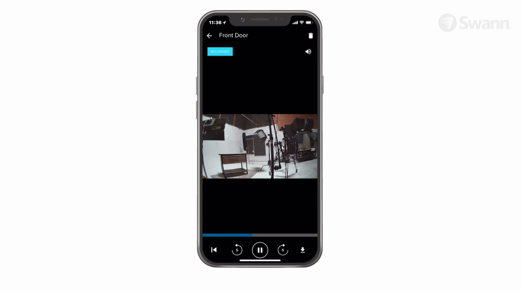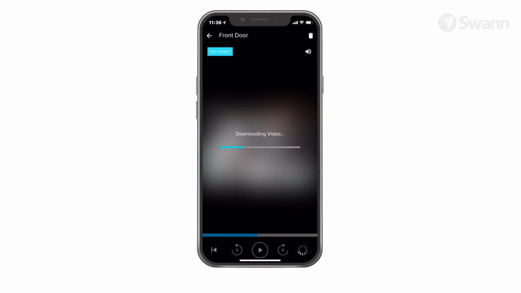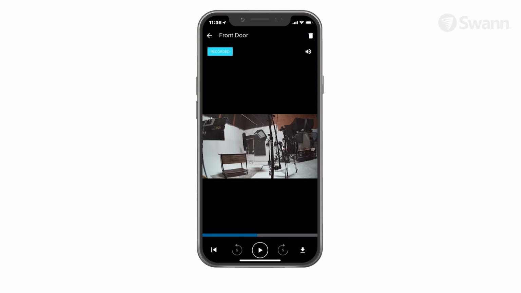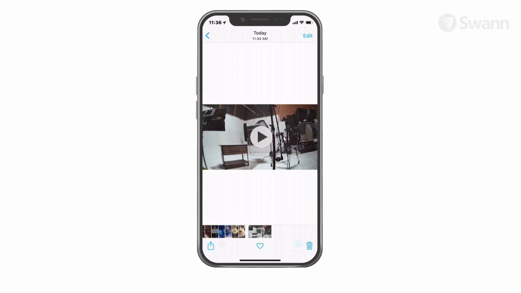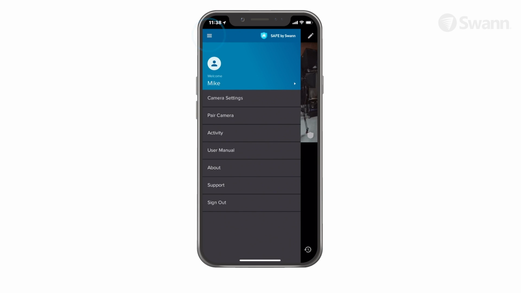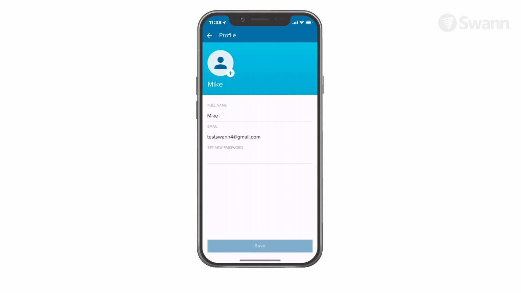Download the video to your mobile device by tapping the down arrow. You can locate your downloads by navigating to your Pictures folder. Open the menu from the dashboard by selecting the drawer icon. Edit your profile picture and name, or change your password by tapping the icon.